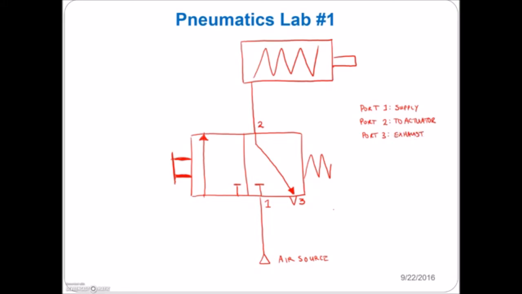Okay, the only thing we have to hook up though is port number 1 and port number 2. Port number 3 is integral to the actual switch, so you don't have to hook anything up to the exhaust. It just is an integral portion of that switch, nothing to hook up whatsoever. What else do we have that we can take off this diagram? Well, this spring right here, that's going to tell us the rest state.